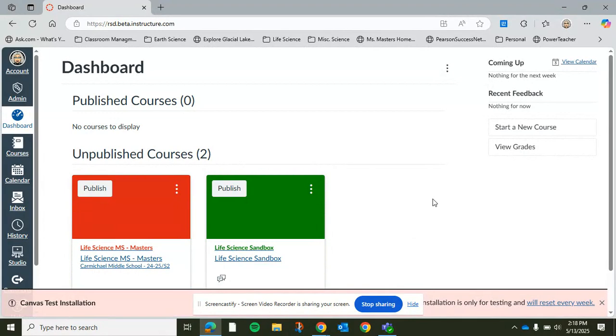Today's video is going to talk about how to import content from other courses. So there are actually two places you might get content from. One could be a sandbox or a template course where you've been working and you have content, and then another one might be a past course.